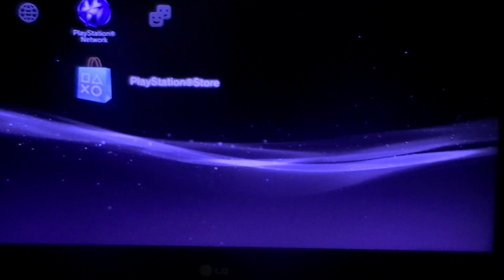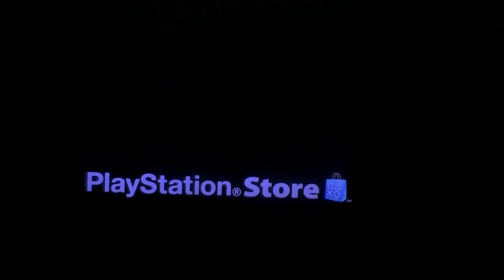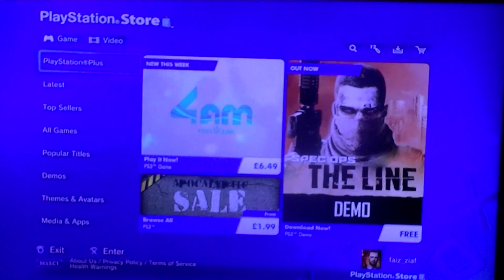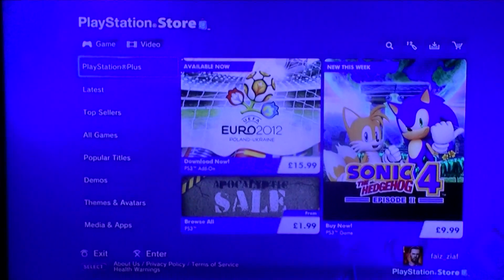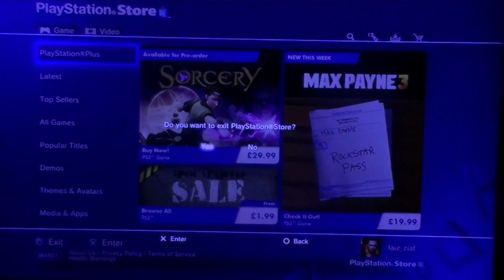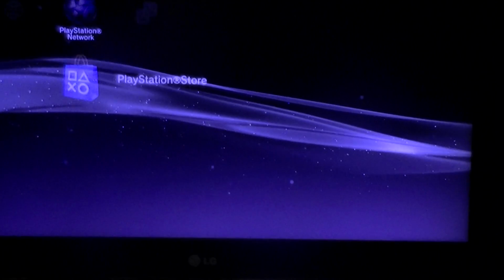If I try and interact with a certain part of the menu now, we selected PlayStation Store, so it's going back to the PlayStation Store, and if I press the home button, the PlayStation button, it's giving you a confirm box. Do you want to exit PlayStation Store? Yes. And now we're back at the menu.